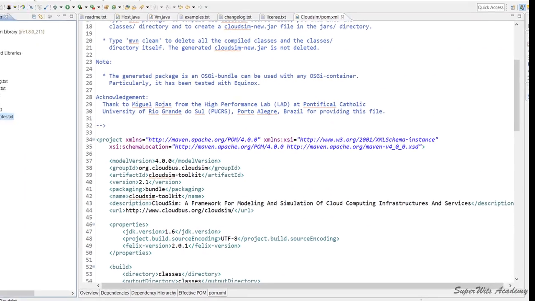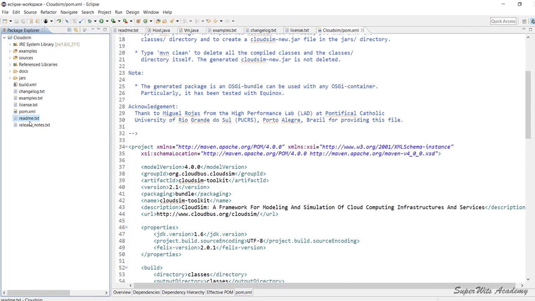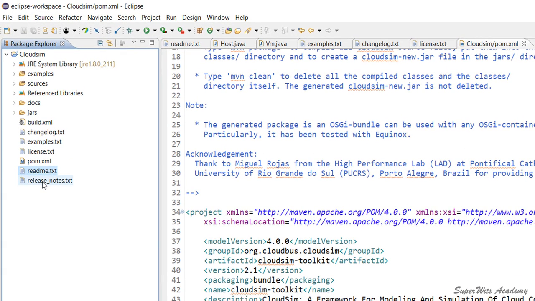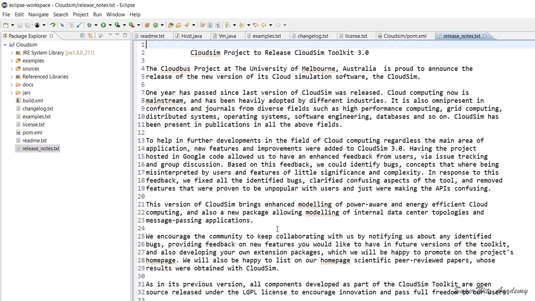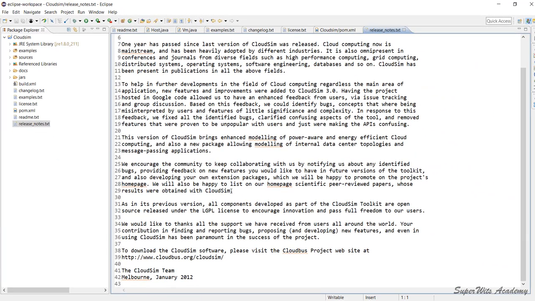Now readme.txt we have already gone through, and finally we have release_notes.txt. This file contains the notes from the Cloudsim development team, and it gives you a basic understanding of how this project works, where the code has been put, and how they do the issue tracking and all. Correspondingly they give you the link to the website, and they also tell you about the licensing and all that stuff.